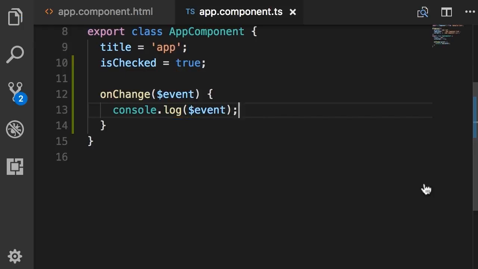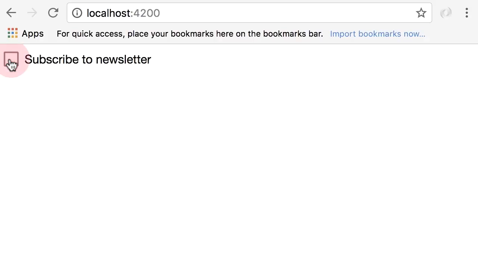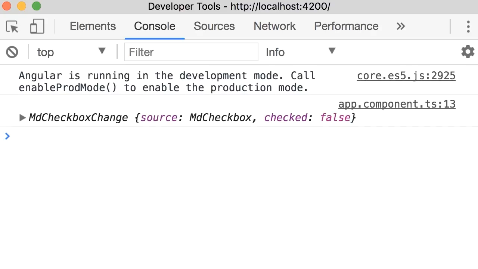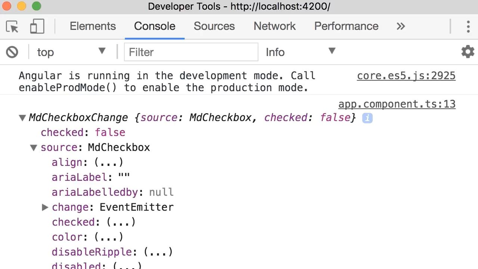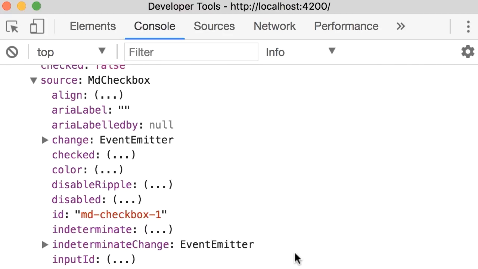Back in the browser. So click this. Now look at the console. So this is our event object. It has two properties: source, which references our MdCheckbox class, and checked. So here's our MdCheckbox. You can see all these properties implemented in this component.